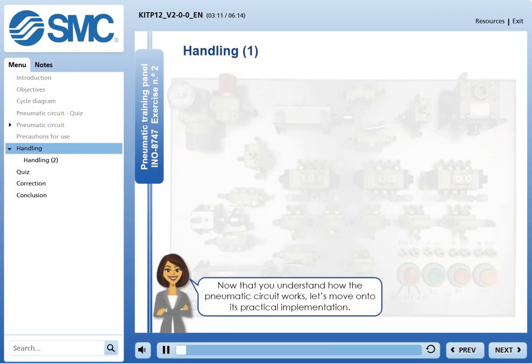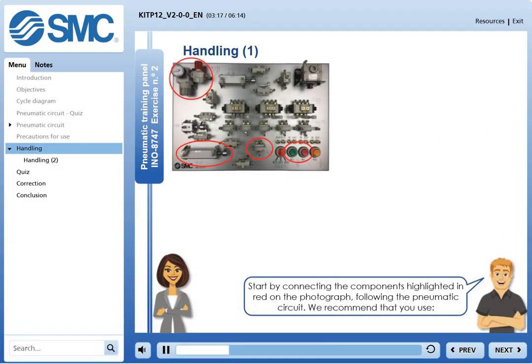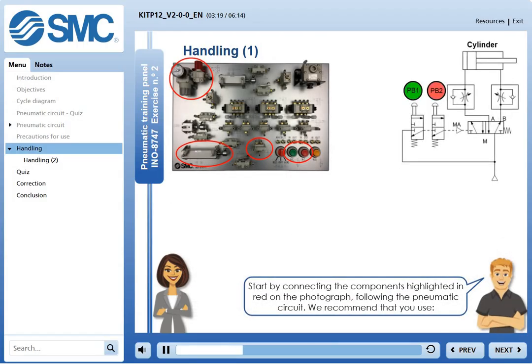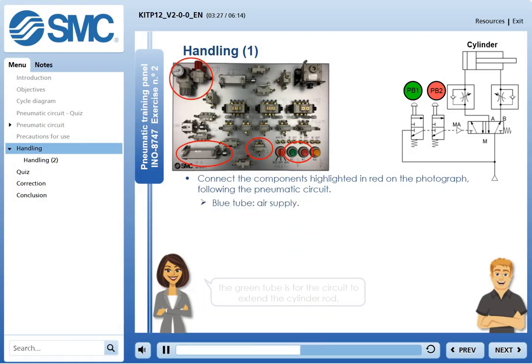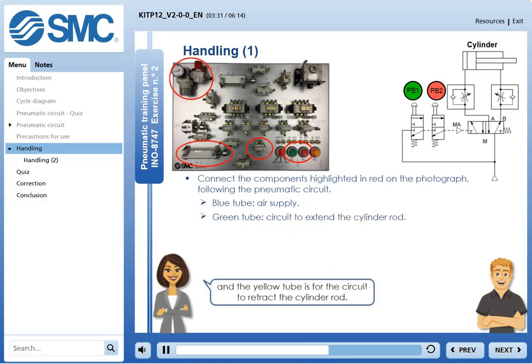Now that you understand how the pneumatic circuit works, let's move on to its practical implementation. Start by connecting the components highlighted in red on the photograph, following the pneumatic circuit. We recommend that you use the blue tube for the air supply. The green tube is for the circuit to extend the cylinder rod. And the yellow tube is for the circuit to retract the cylinder rod.